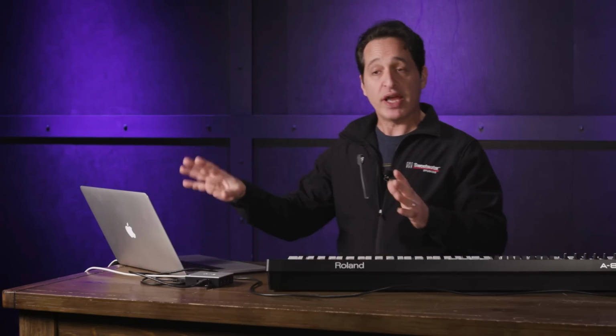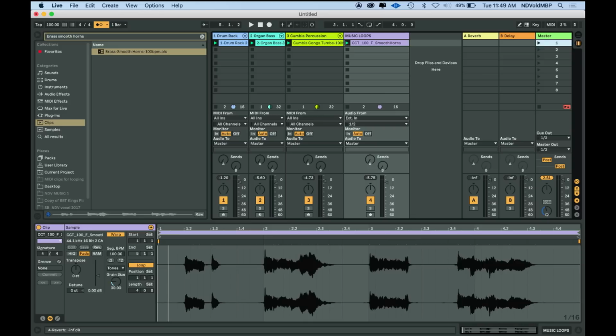When you open up a brand new Live set, there is already a reverb and a delay, a default reverb and delay already in the program. And those get fed by the sends over here. Send A goes to reverb, send B goes to delay.